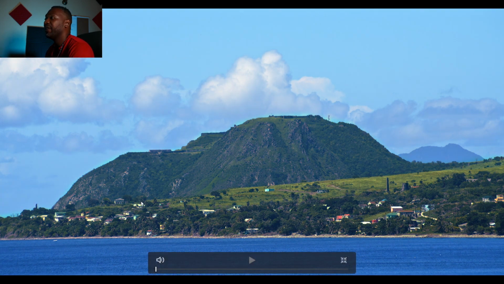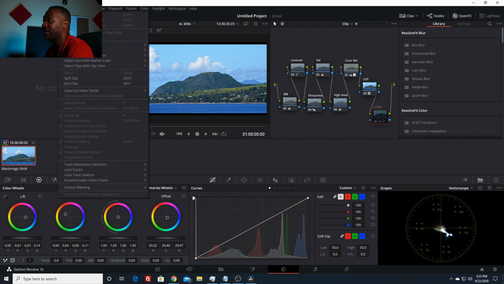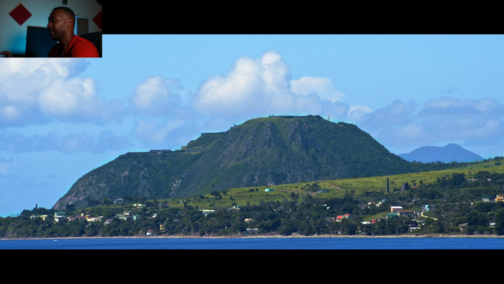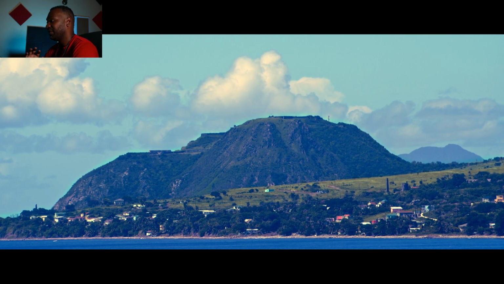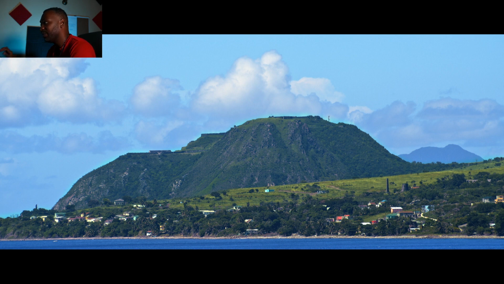And what's cool with DaVinci Resolve is you can actually put your letterbox here. If you go to timeline, output blanking, and I like to choose 3.35. You get that cinematic crop look. Just makes it look awesome. There you go. That's a look, guys. That's awesome.